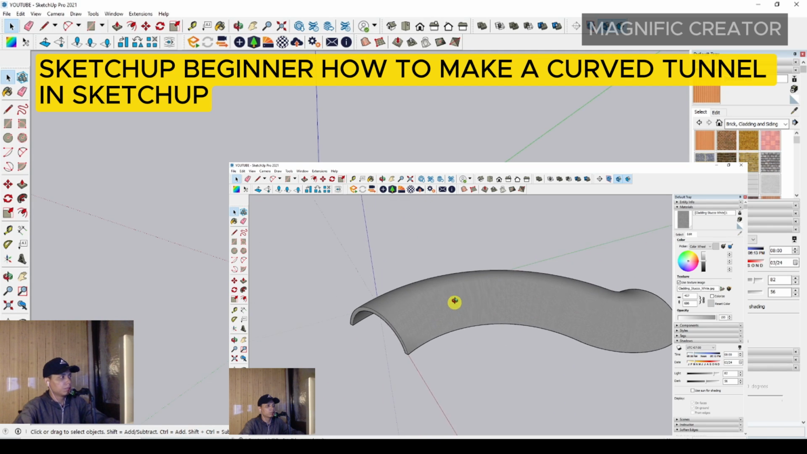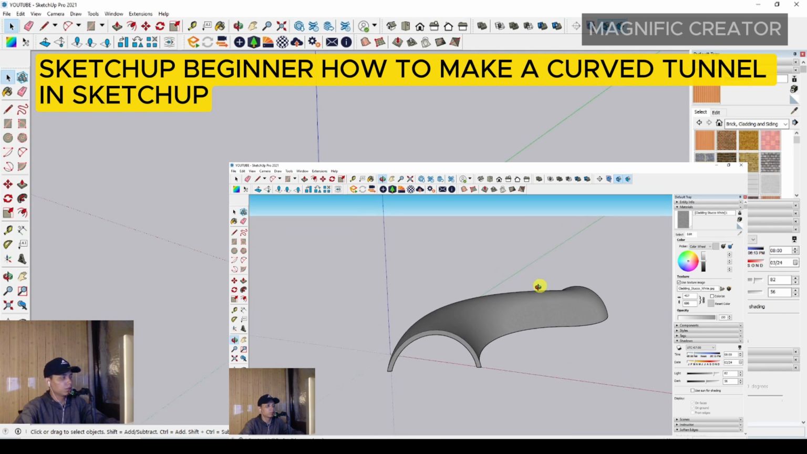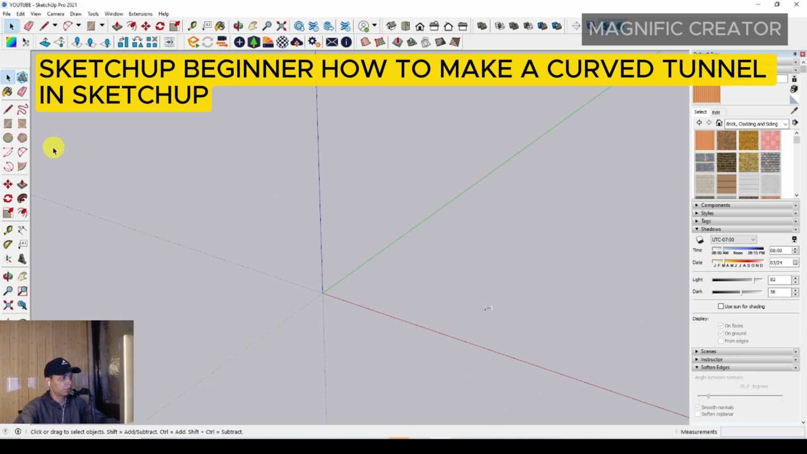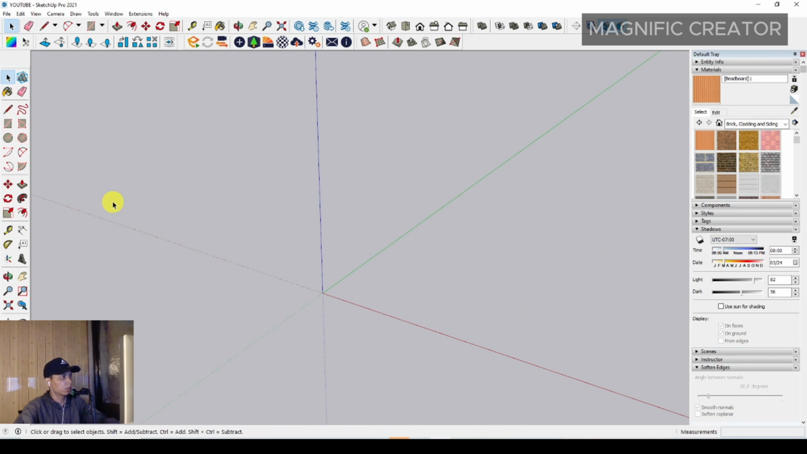In this video, I'm going to explain to all of you how to make a curve channel in SketchUp. First of all, we have to make a basic shape with a rectangle.